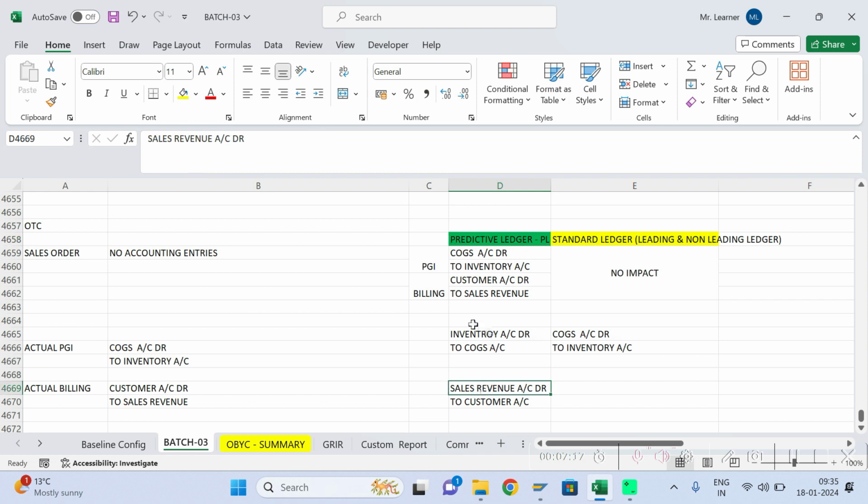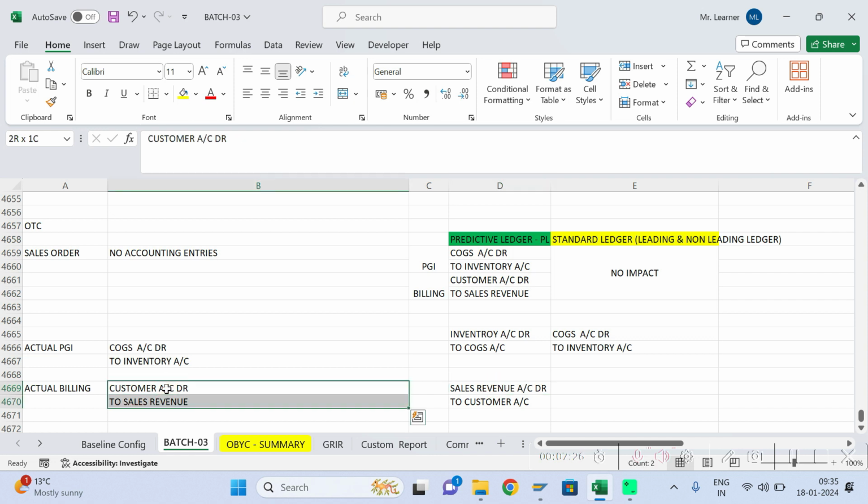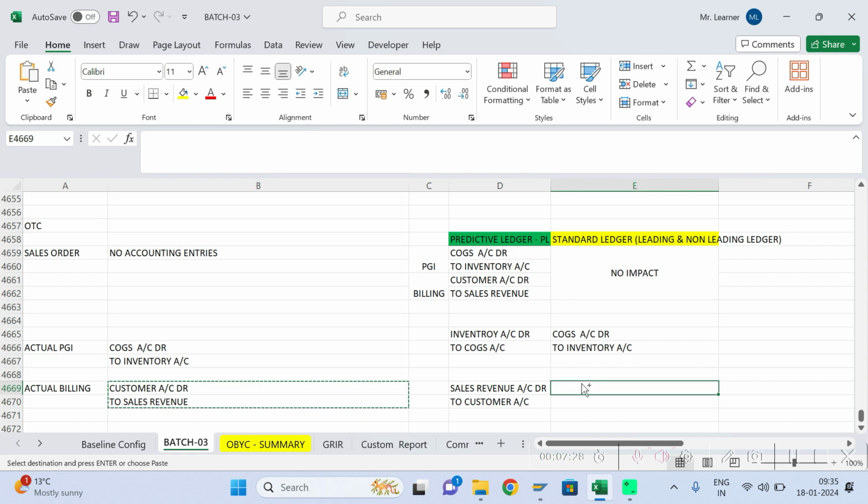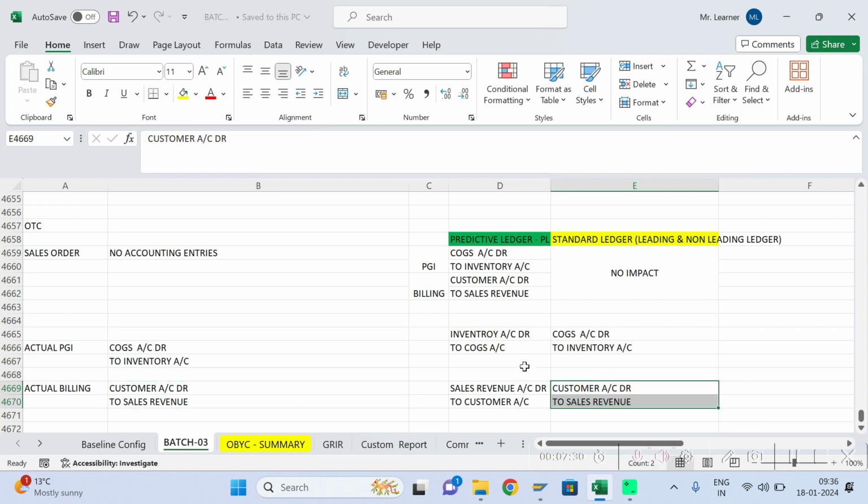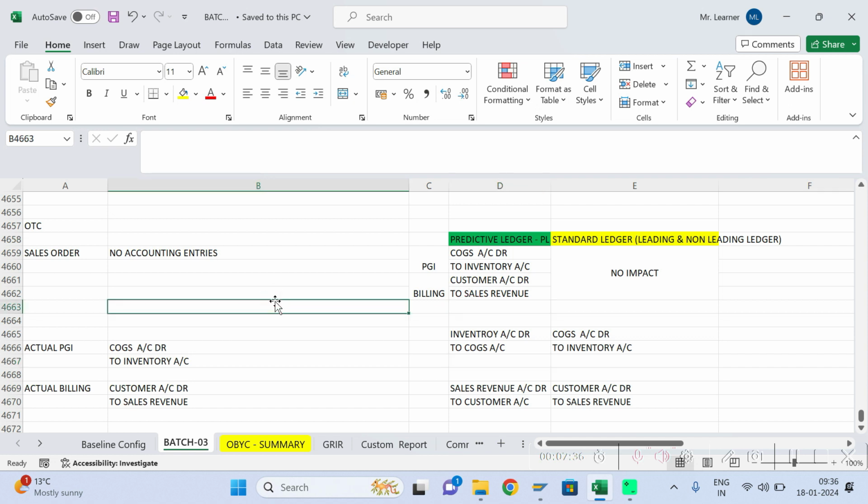Okay, now in the predictive ledger, customer debit credit, revenue debit credit, will get nullified, it will have zero value, and this actual entry will get posted in the standard ledger. Okay, so this is the functionality of the sales order process. Okay, this is the functionality of the predictive ledger.